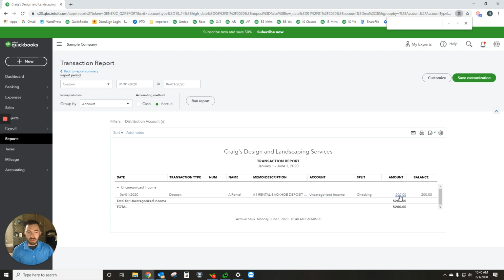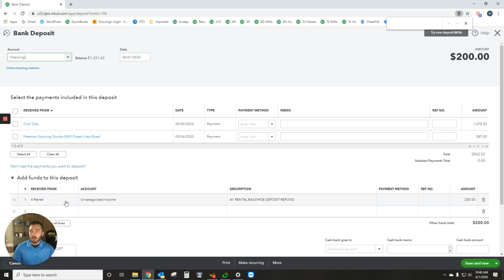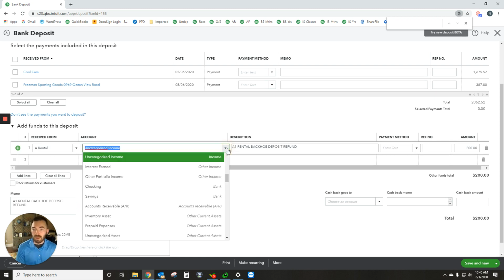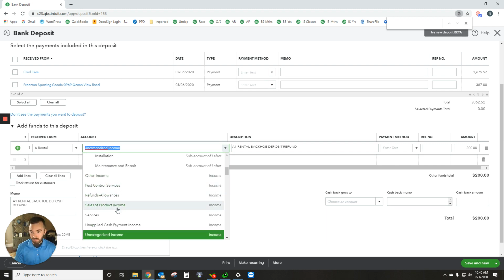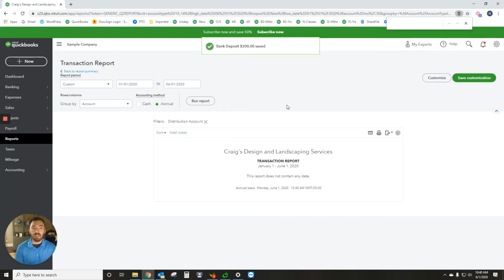Now, the way I fix that, I'm going to click on the amount to pull up the transaction here. And the way I would fix this account is by clicking the drop down and simply changing it. Now, what I would do is, let's say this is the sale of product income. I've changed the account, and I would simply hit save and close. And see, now uncategorized income is empty.